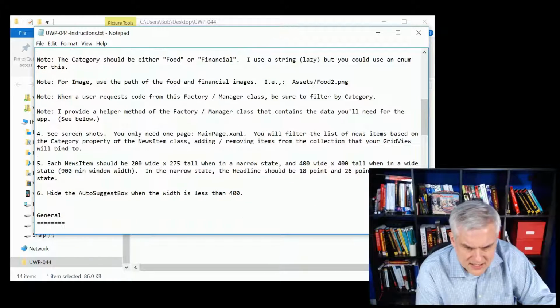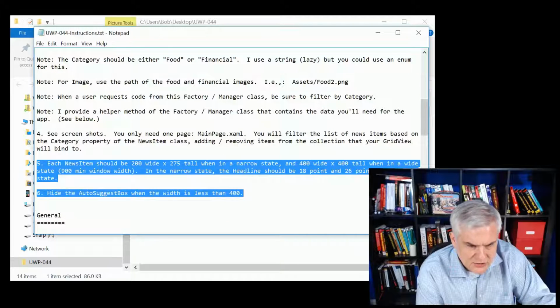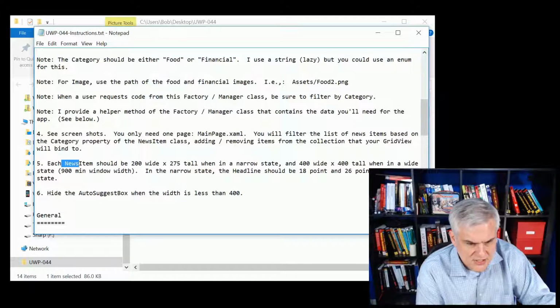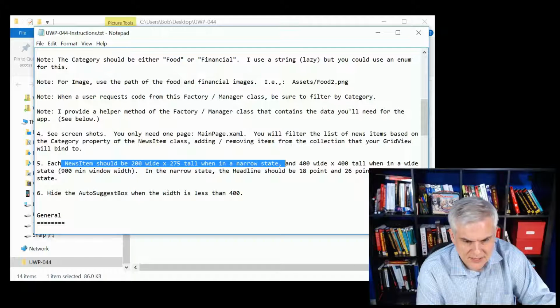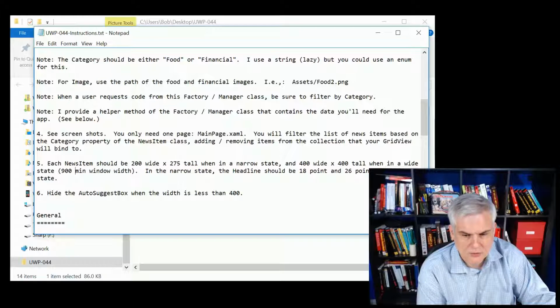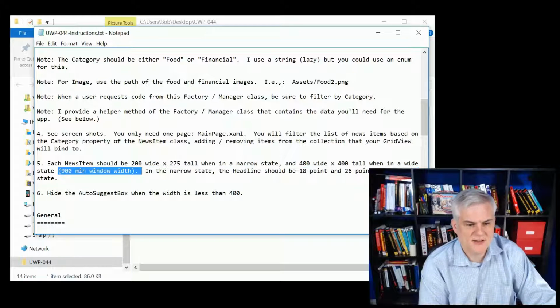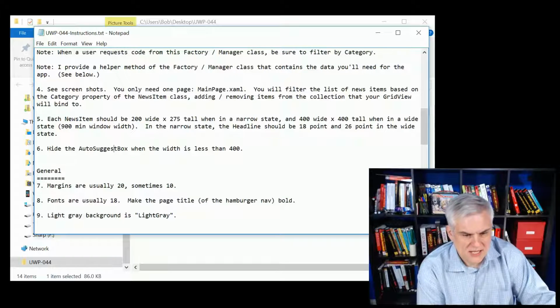I think a lot of this is self-explanatory. Have a keen eye here towards these two items. Each news item should be 200 by 275 when in a narrow state, 400 by 400 in a wide state. And the wide state I'm defining as 900 minimum window width. And then the auto suggest box, when the width is less than 400, should be hidden.